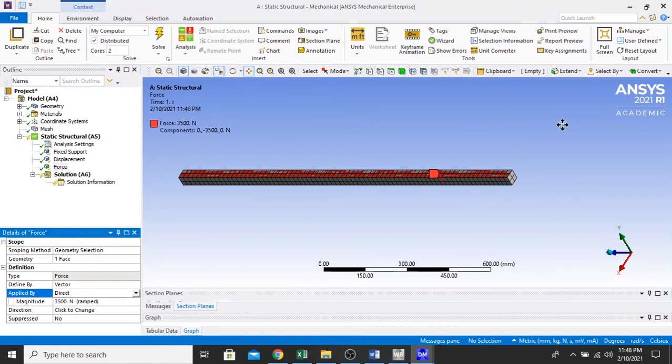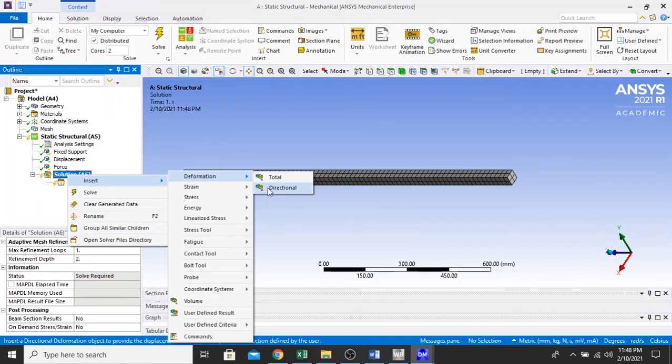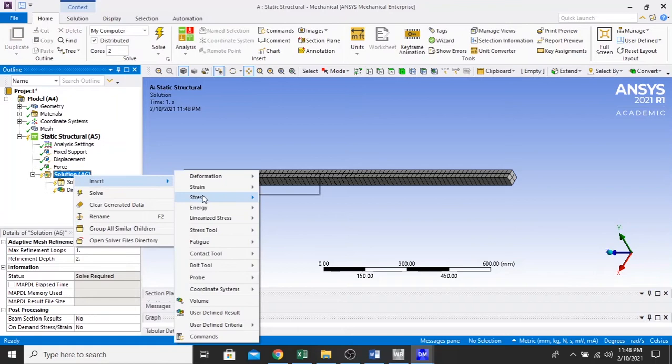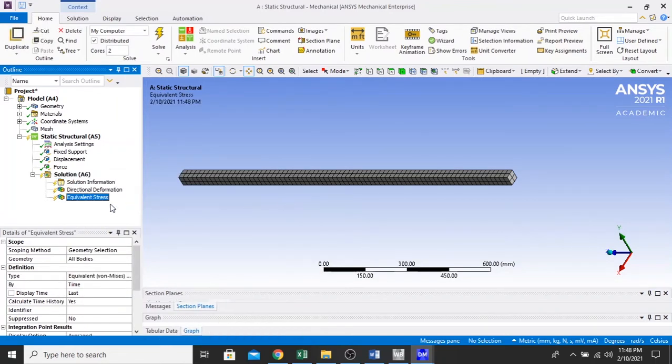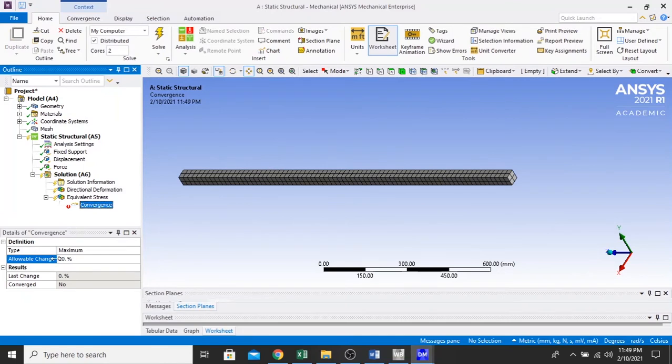Okay, next I'm gonna insert the solution for directional deformation, also the stress for equivalent stress. Okay, and I'm gonna put the convergence plot right here. And I'm gonna input allowable change of 1%, which means that we will plot the convergence for a couple of runs, and between the first run and the second run and the others, the allowable change is only 1%.